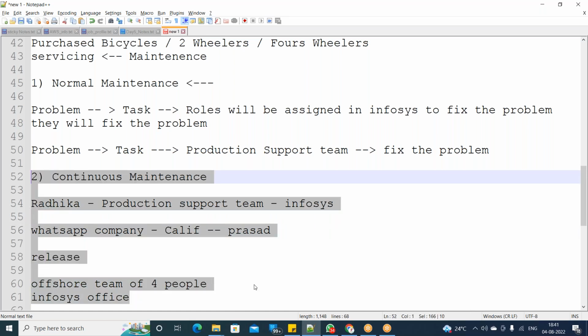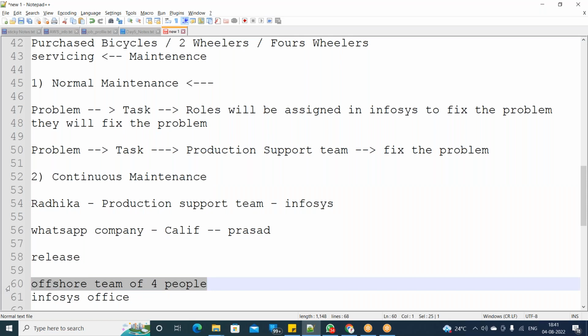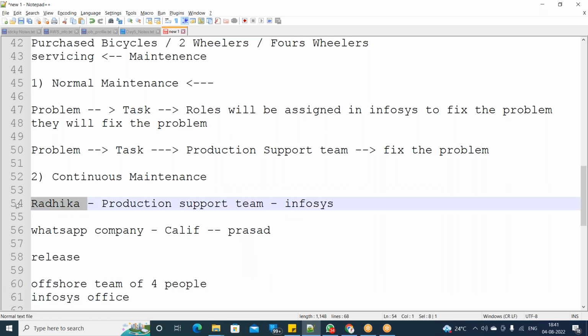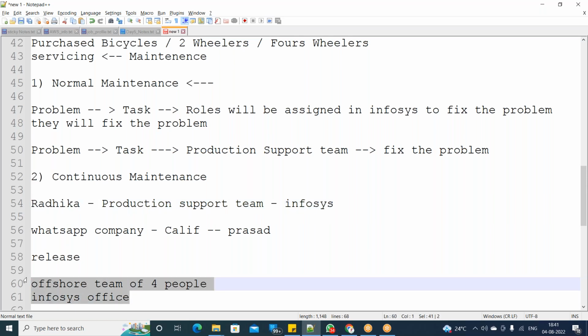Understood, guys? And this is a continuous maintenance. Sir, every time there should be an offshore team? I'm just giving an example. Typically it will be. Sometimes only one person may be good enough and Radhika can take care of all of it. Then you don't need an offshore team for that. Understanding, guys? All of you understanding? Yes, sir.